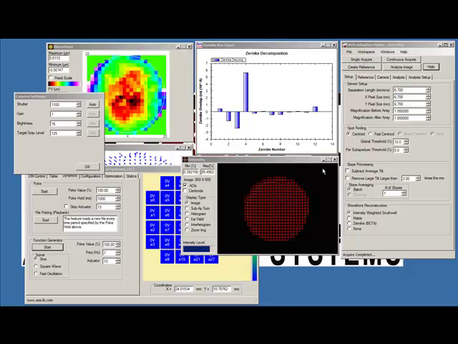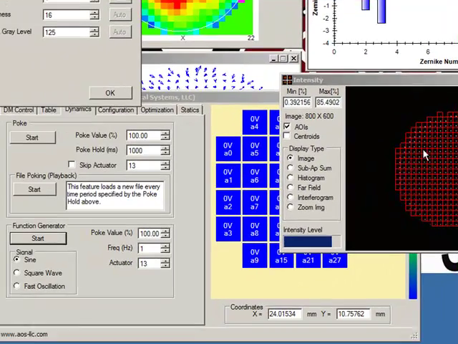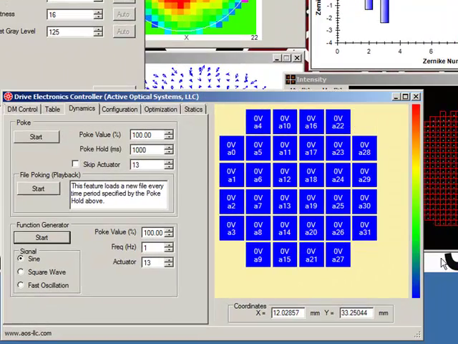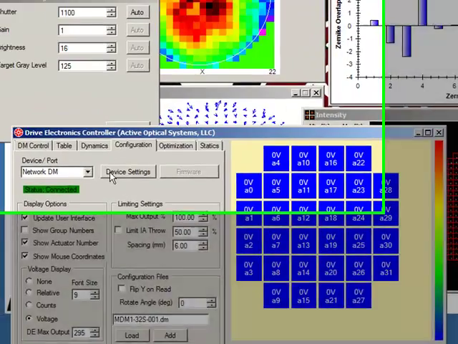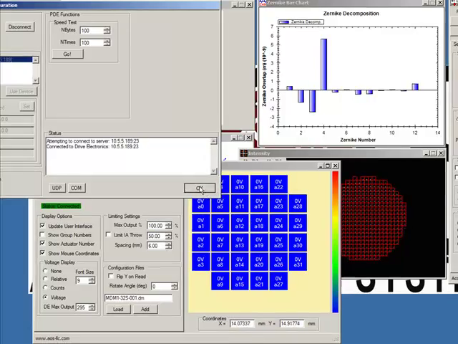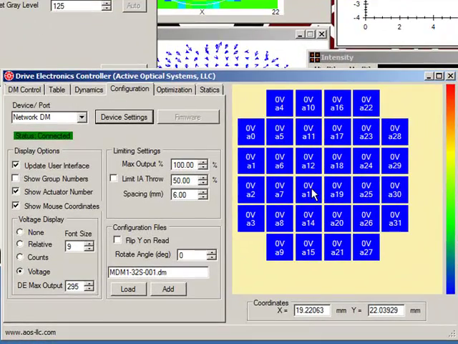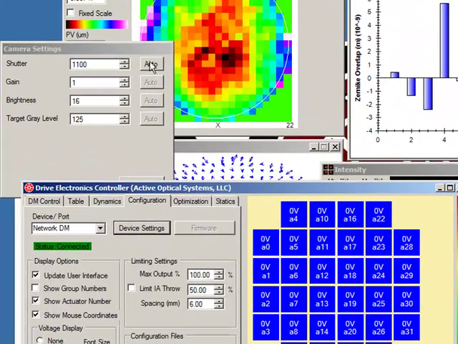Hi, this is Justin Mansell from Active Optical Systems, doing an experiment here in the AOS software with one of the Holochip liquid lenses. I've set up the liquid lens to be on channel 13 of this deformable mirror architecture, and I've already configured the network DM drive electronics, so I can click here and change the focus of this liquid lens.